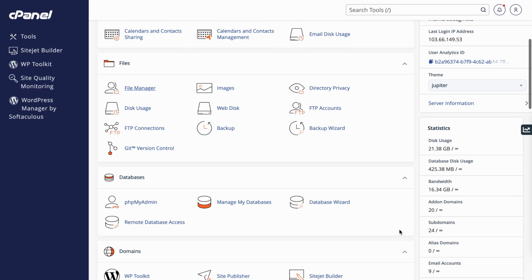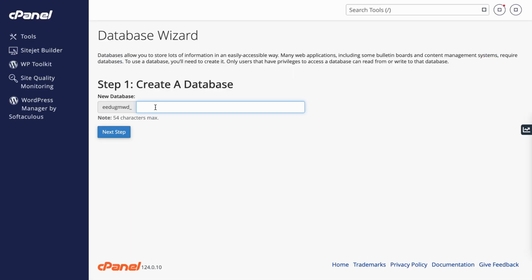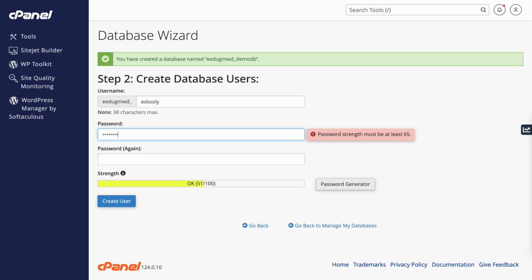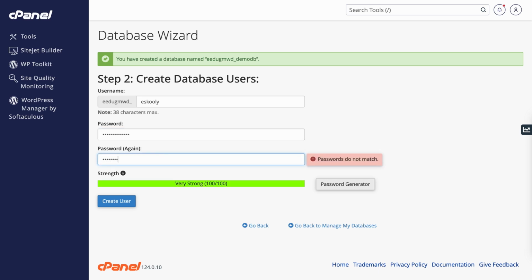In the cPanel, go to the Databases section and click on MySQL Database Wizard to create a quick database. Step 1. You need to write any name for the database. Click Next. Step 2. Here you need to create a user for the database. Write a username. Then choose a password and confirm the password.